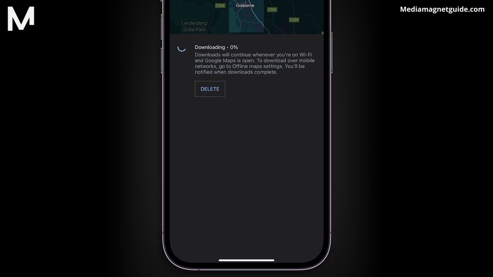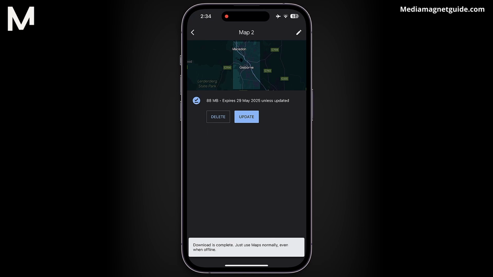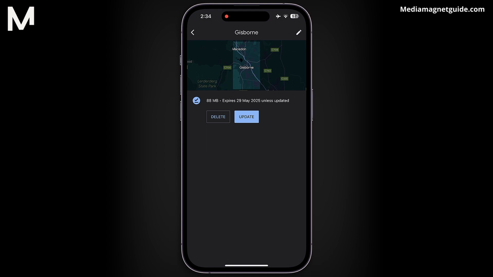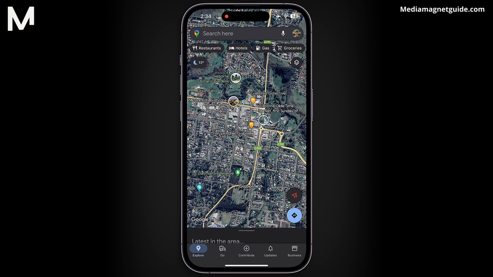Be mindful that the download might consume considerable storage space on your device. By downloading these offline maps, you'll have access to the routes even without an internet connection. Whenever you use navigation within these areas, Google Maps will utilize the downloaded offline maps to provide you with directions.